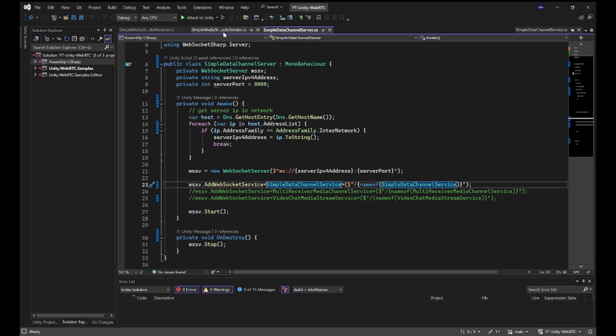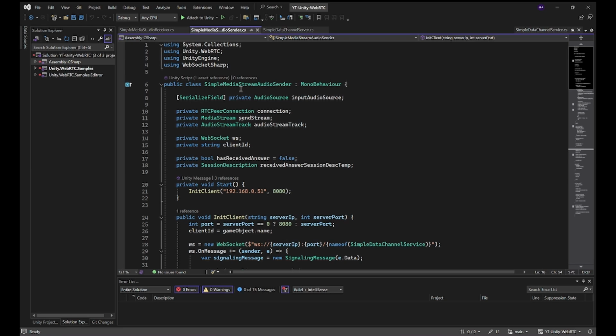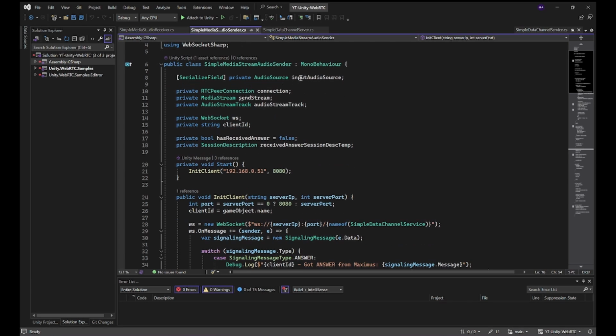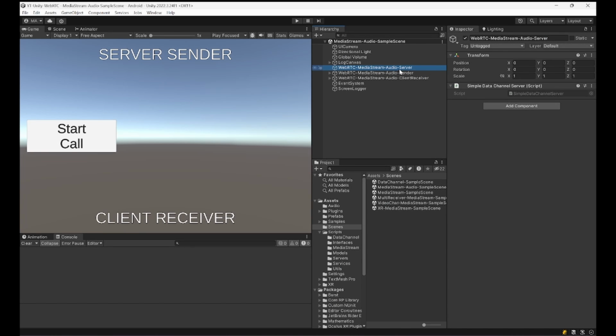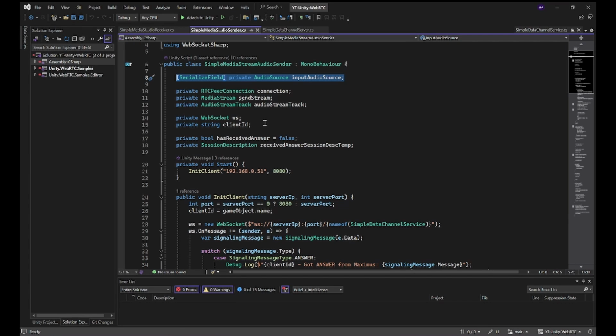So if we go over to the sender script, there is this simple media stream audio sender script, which has a reference to our input audio source. You can just see it here. There is the sender script and there is our input audio source, a peer connection, a media stream, and an audio stream track. And the rest is basically all the same over all the WebRTC tutorials that are here.